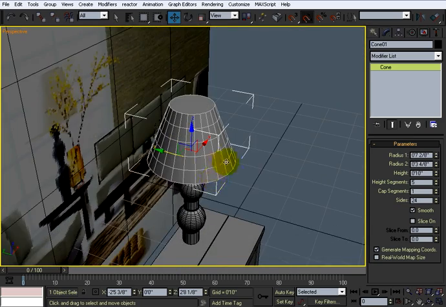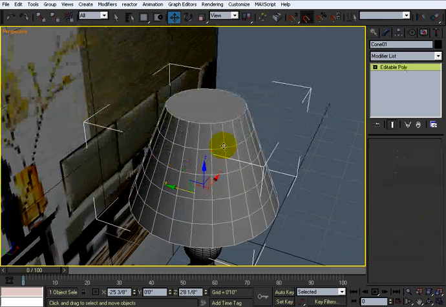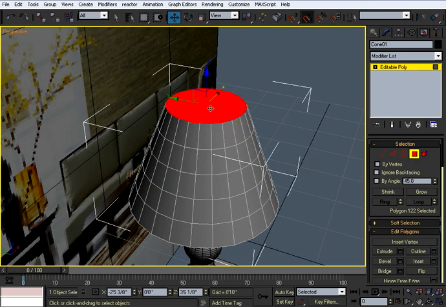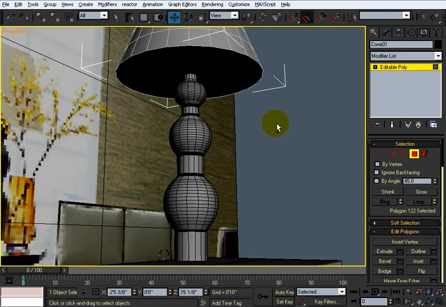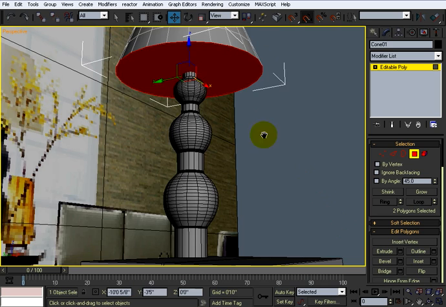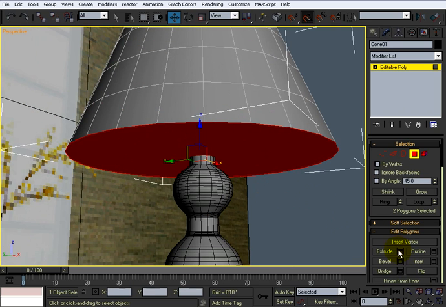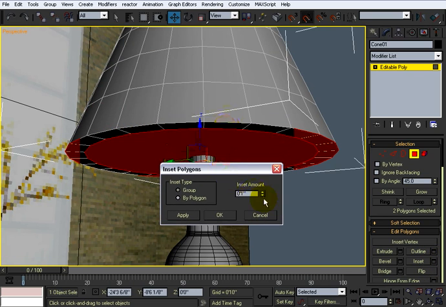Segments are fine. 24 sides, that's good. Right click and convert it to an editable poly. What I'm going to do here, I'm going to click both of these, do an extrude or an inset. Yeah, I'm going to do an inset. About, I don't know, let's say not very thick, but thick enough.